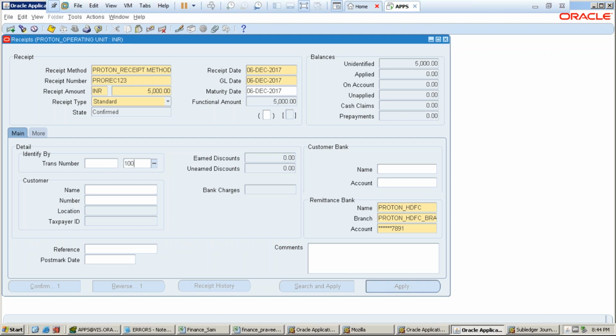Okay, tab it. Once you tab it, you can see that you are getting the amount, because the remittance bank and everything we got from the receipt classes. Once you click on the 100, it is in unapplied status. Once you click on apply, then it will go to the applied status. So we need to apply. If you click on apply, you can see the invoice amount, how much you received, and what is the balance amount. It is just checking with the invoice transaction.